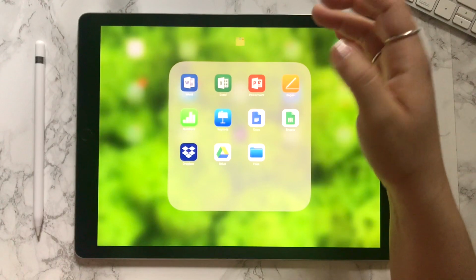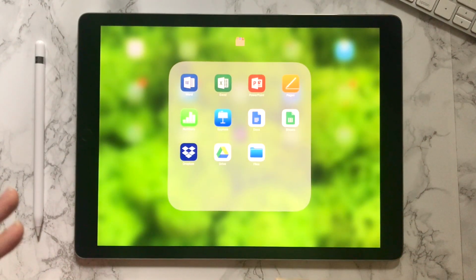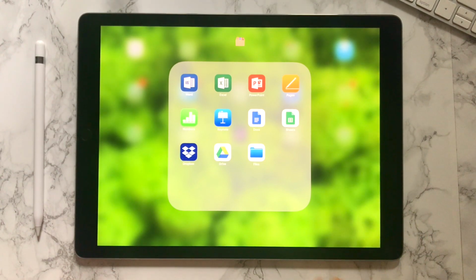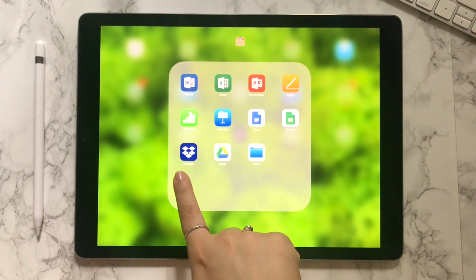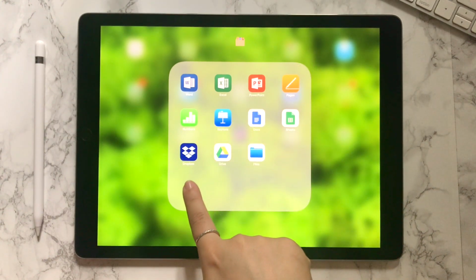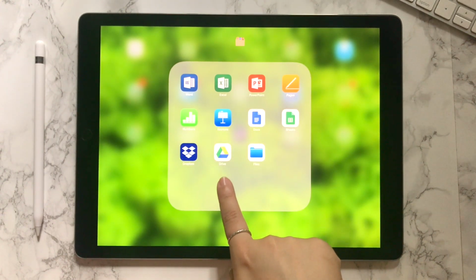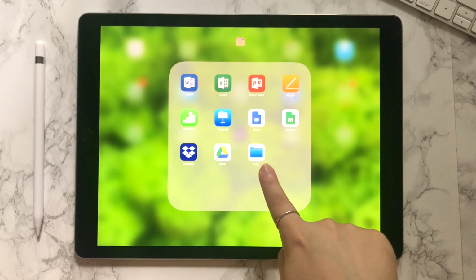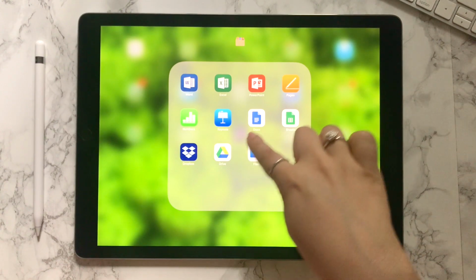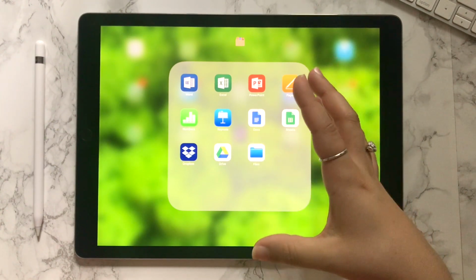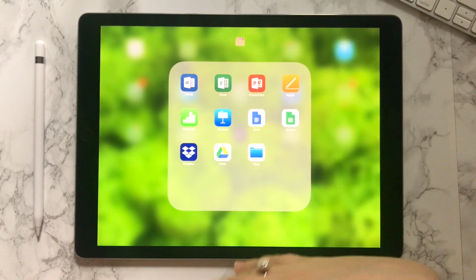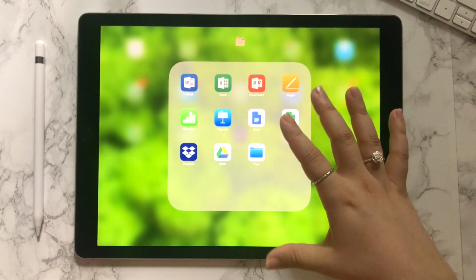Then right next to it, I have all my word editing software and presentation making and spreadsheets, and also the storage options I have. So I use Dropbox a lot, just as well as I use Google Drive, and Files. I think most of my files are on Files, which is the native file management system for the iPad Pro or even for any iOS device.